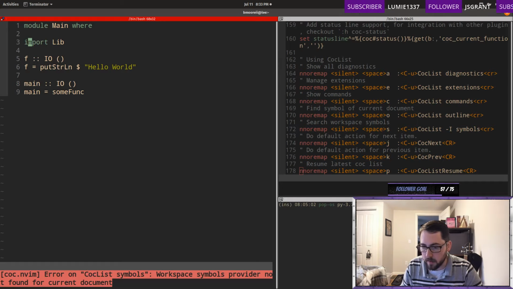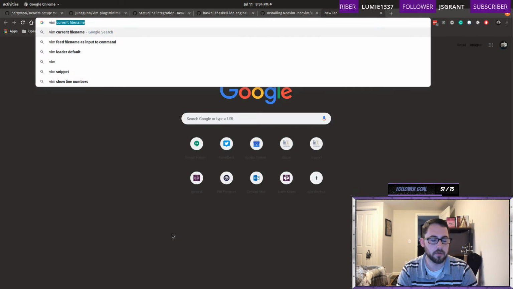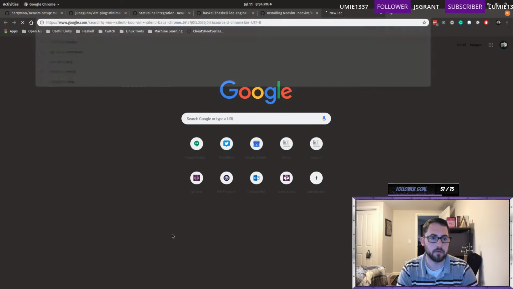I have no idea. I don't know what silent is. I think it has something to do with, like, don't tell me that it's remapped or something. I'm not 100% sure. Vim is sort of a mystery at times. Show outline. That could be useful for jumping around, for sure. We can look it up, though. Vim silent.